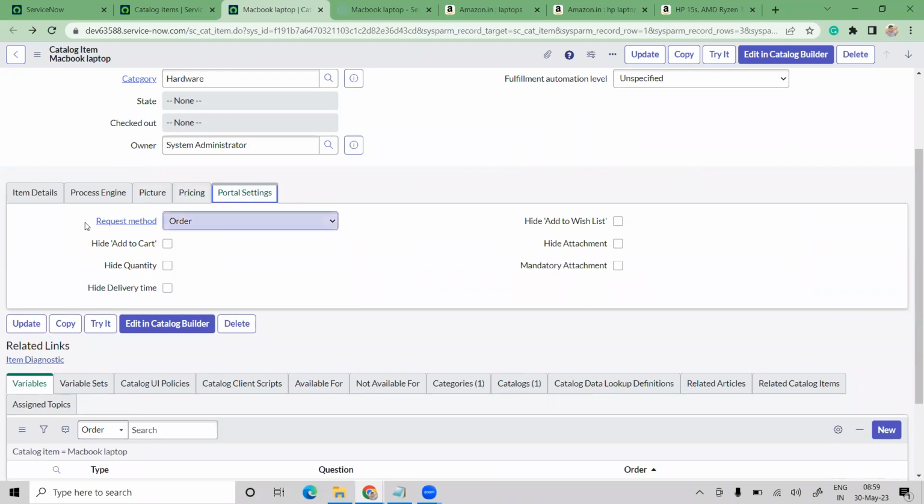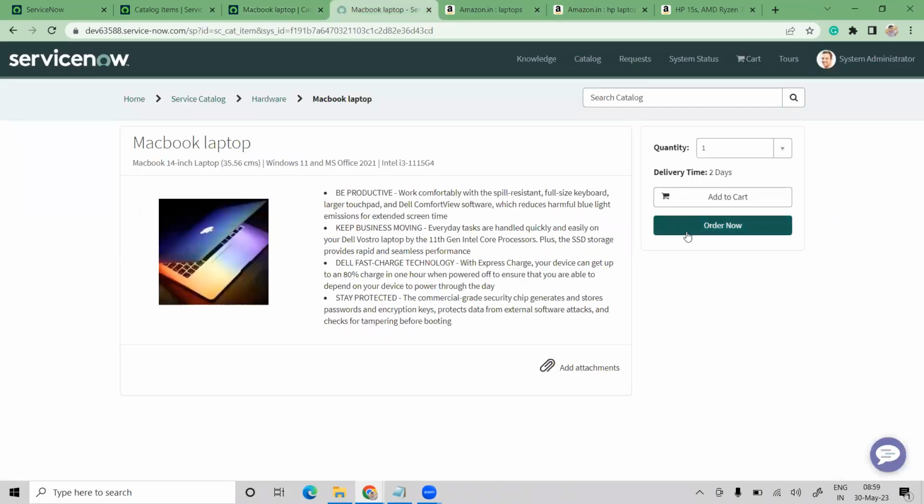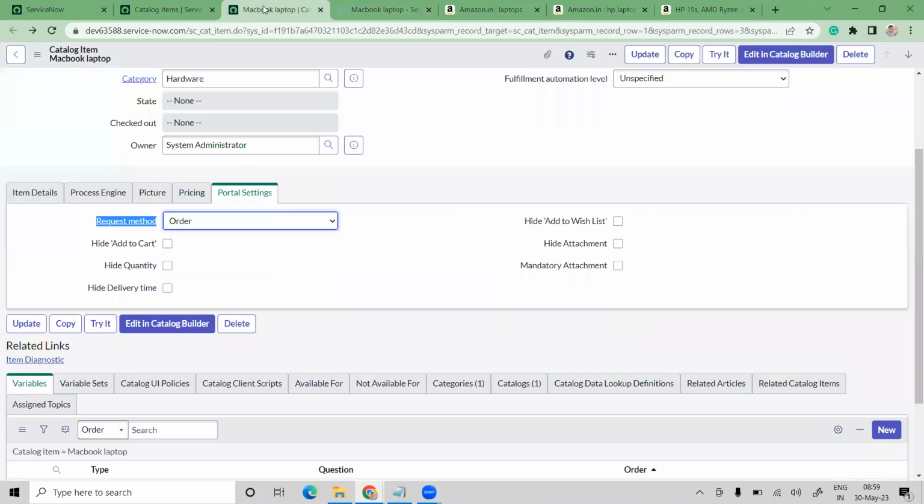So here see request method. So we are ordering or requesting or submitting. So the button which is available over here, right? See, order now. Okay, if I click on order now, the product will be ordered. And if I click on request, so let's say if it is a hardware item, then I'll go with the order button.